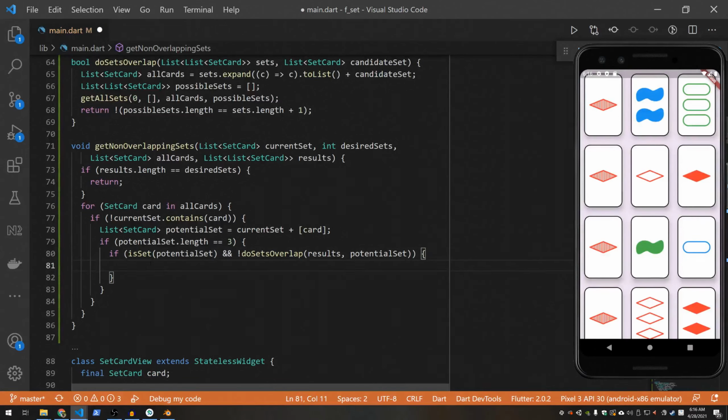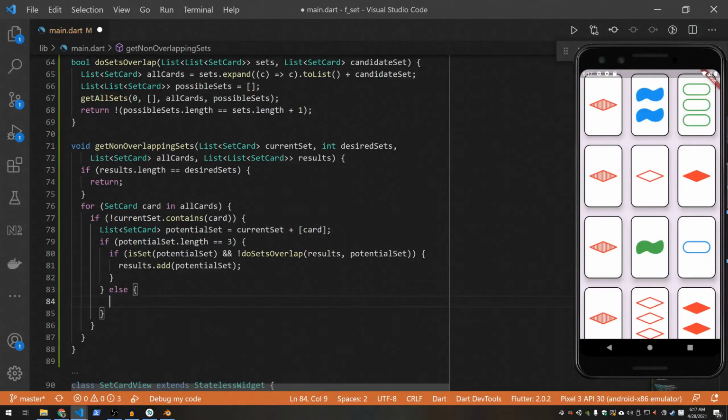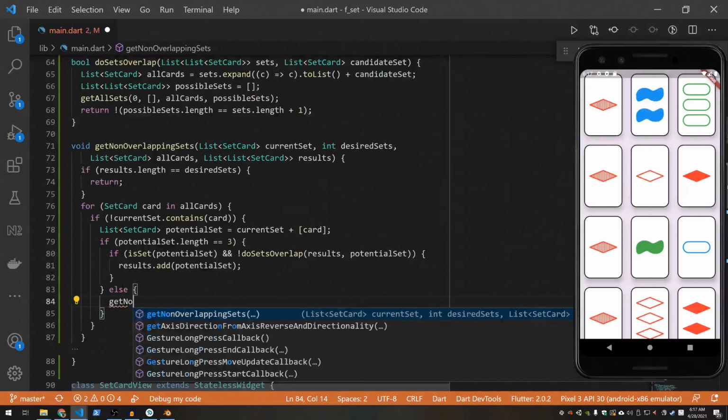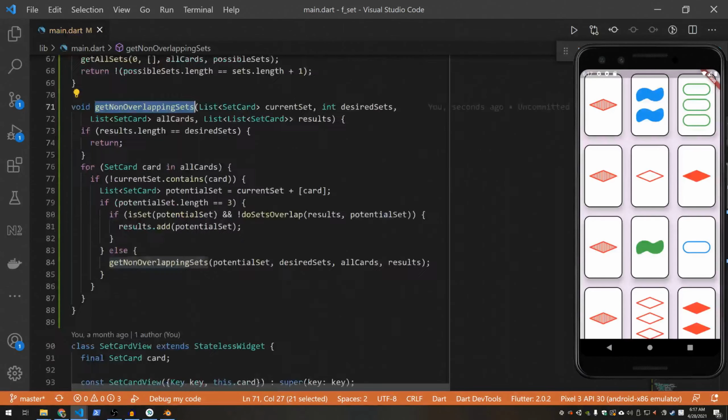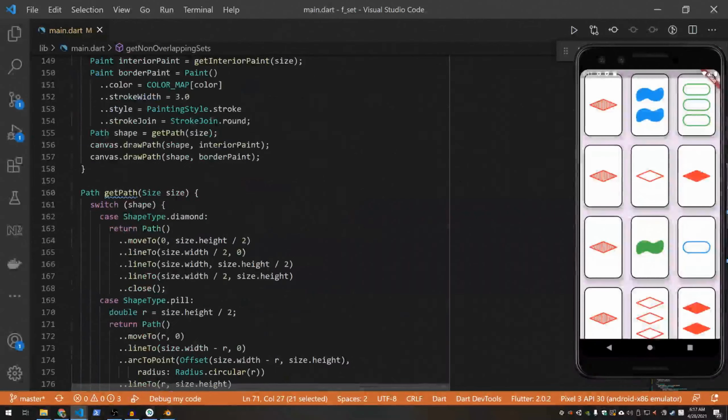All right, so if it is a set and it does not overlap, then we can safely add it to our results. And then the last thing we need to do is, if the size is not yet 3, we need to perform some recursion. So we just call get non-overlapping sets again. The current set is potential set. Desired sets is always the same. All cards is always the same, and results is always the same. So that looks pretty good. Let's see if this works.